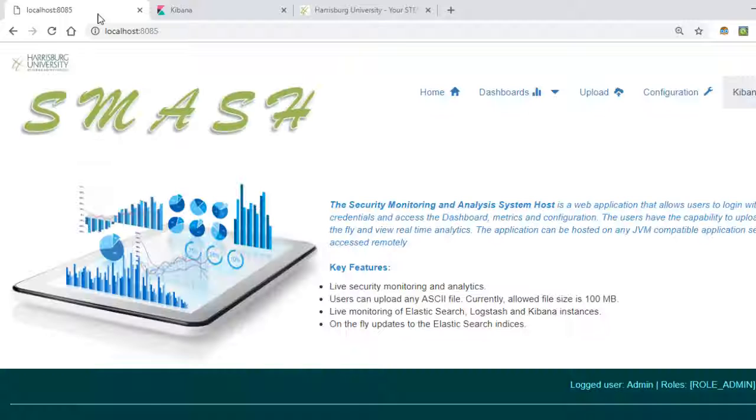Here you go. About the Smash UI features and the security features and some fun features.